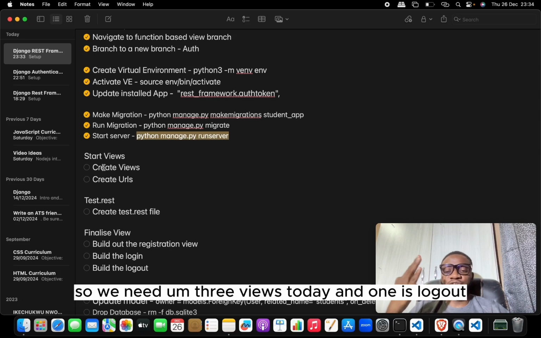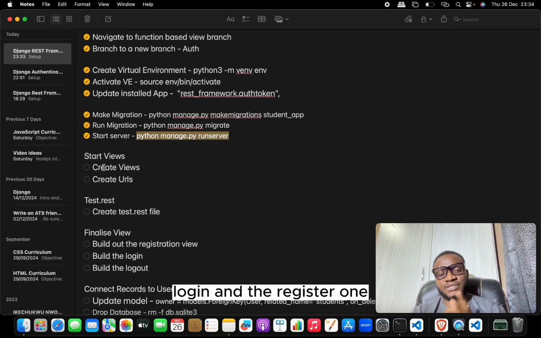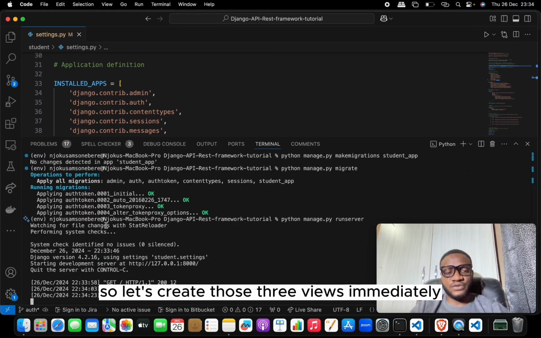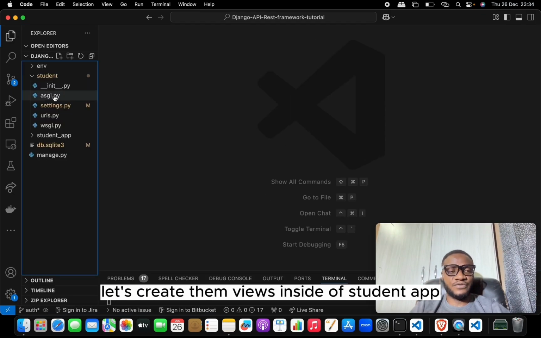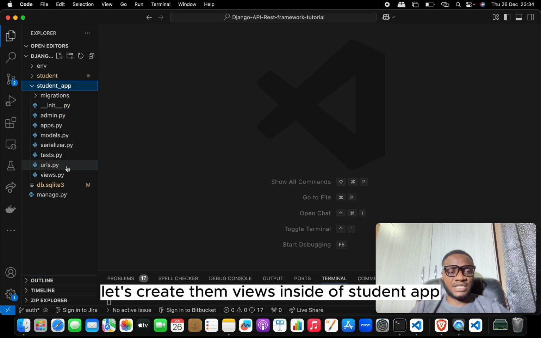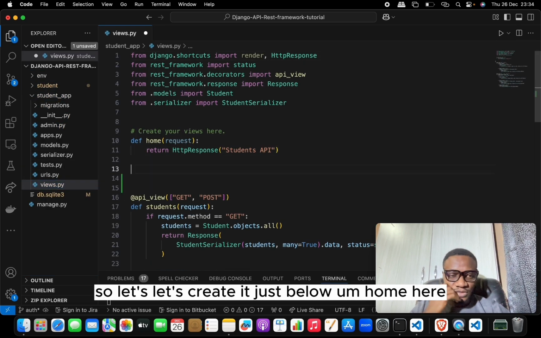We need three views today: of course logout, login, and the register one. So let's create those three views immediately. Let's create them inside of the student app, just below home here.